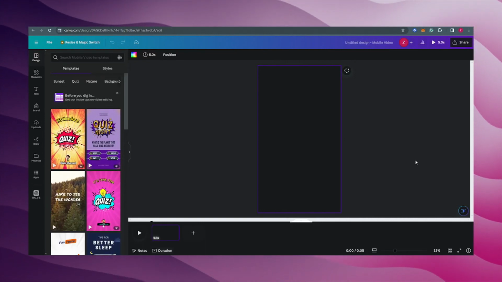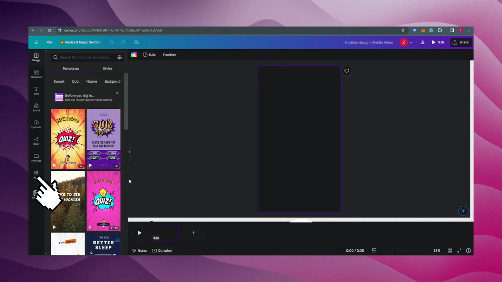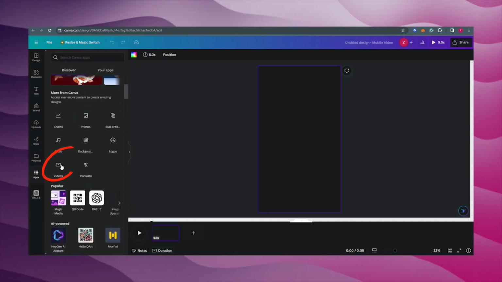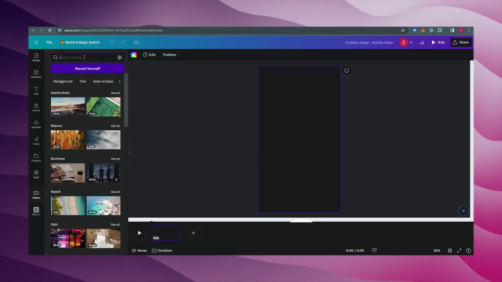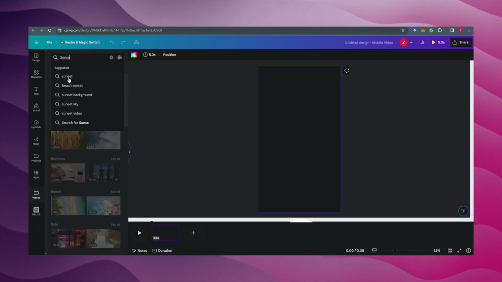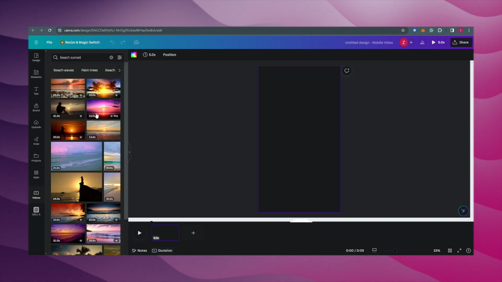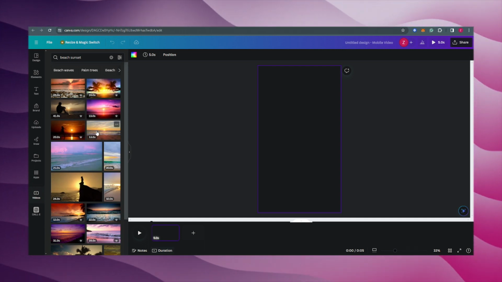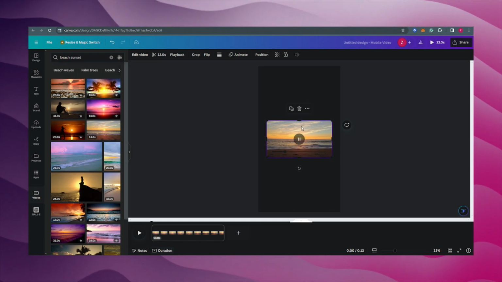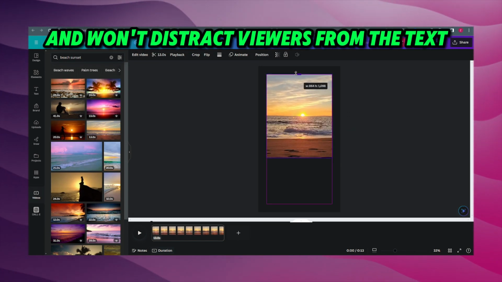First, you'll need to add a video background. Click on Apps at the bottom left, then scroll down or use the search bar to find Videos. In the search bar, look for something like Beach or Sunset to find a calming ambient background similar to the example. Let's select the video and proceed. Always choose a video that works well as an ambient background and won't distract viewers from the text.